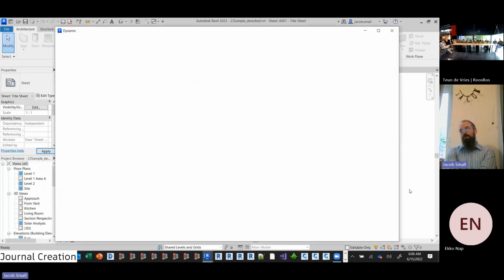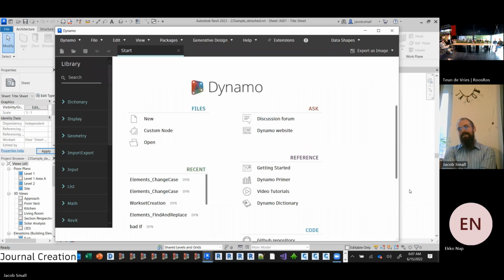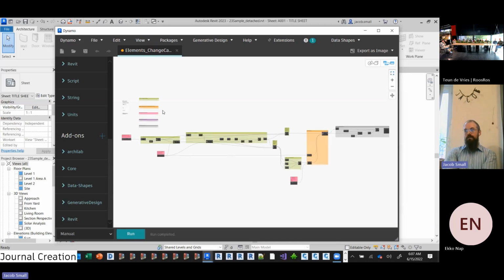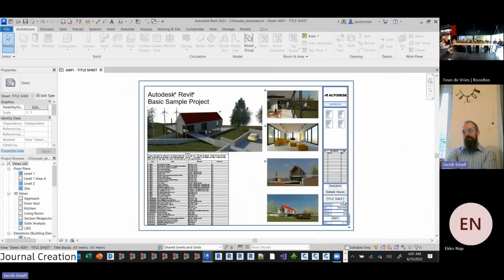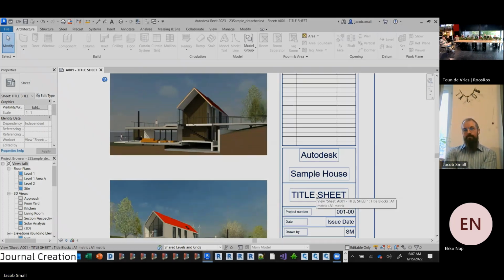There's the model. Dynamo's opening for me. I still haven't moved the mouse. The Dynamo graph is now opening for me. I still haven't moved the mouse. The run has started now for me. I still haven't moved the mouse. The run's completed for me, and now I take control. That's what my graph looks like. So no warnings, no errors, and sure enough, it updated the text to capitalized, which is what I expected.